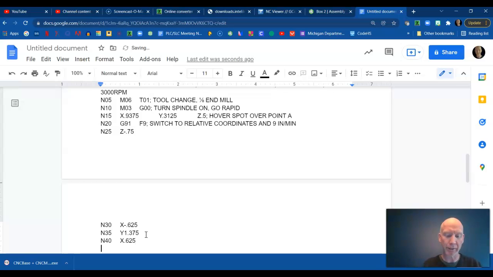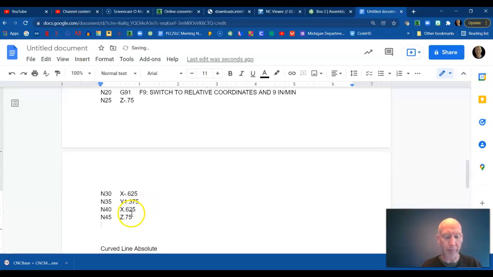Now we got to get out of the material. So N45 is going to be Z 0.75. It's kind of like the reverse of going down and in. We got to come out, and then we got to make our move to the B. I'm out of the material. I want to go to E, so I'm just going to go 1/4 of an inch over. That's X 0.5.